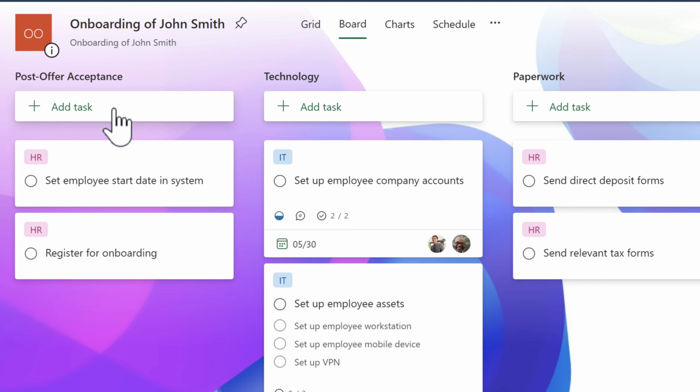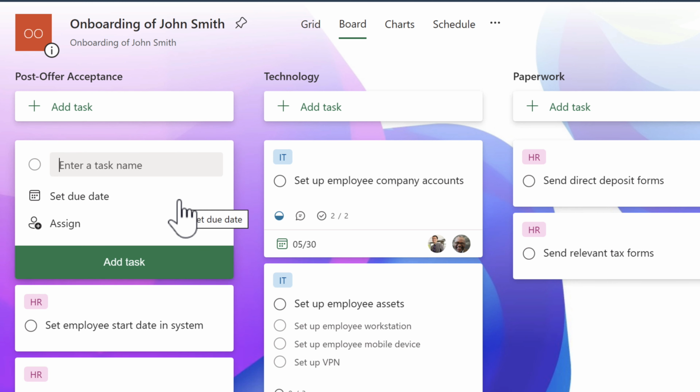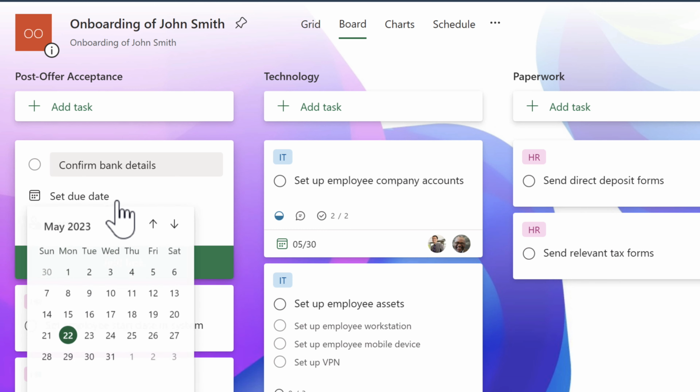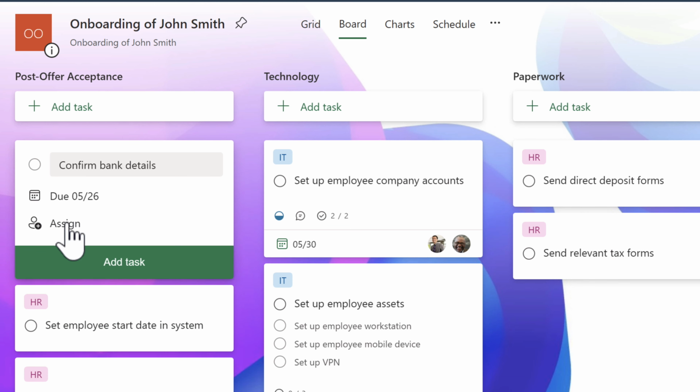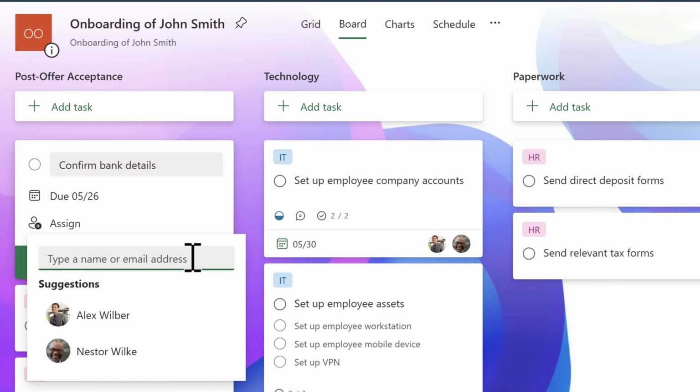But how can we add a new task? Well, it's very simple. Click on Add Task, and you'll then see we have to give a task a name. This is a requirement for us to create any task inside Planner. So post offer acceptance might include bank details for actually being paid, so confirm bank details is really important here. Once we've done that, we can then select a due date, and we can also assign it to the relevant person.